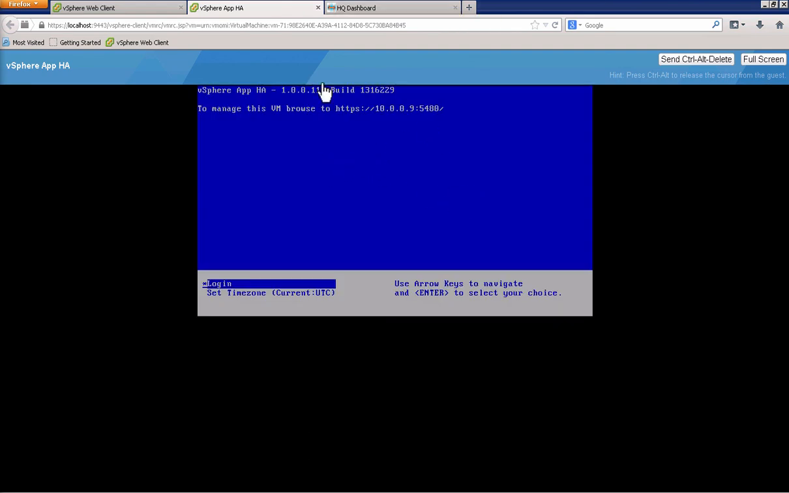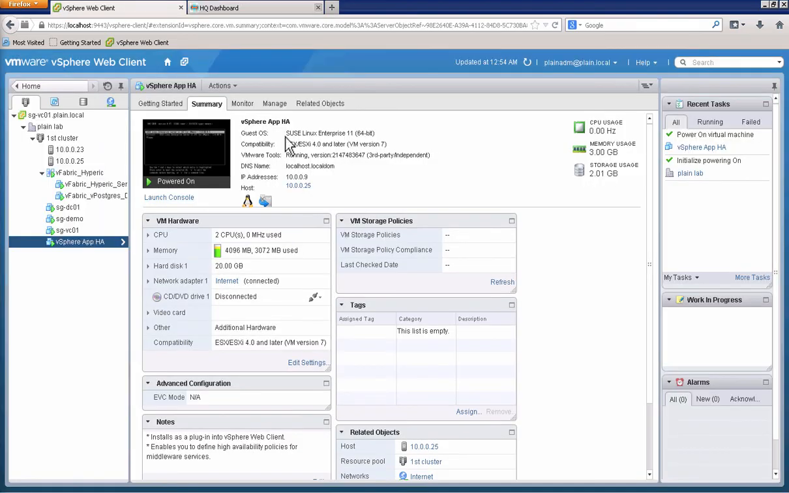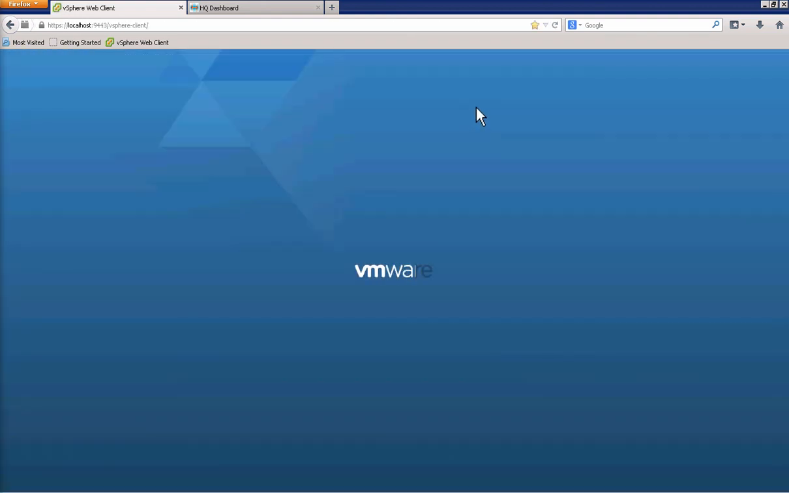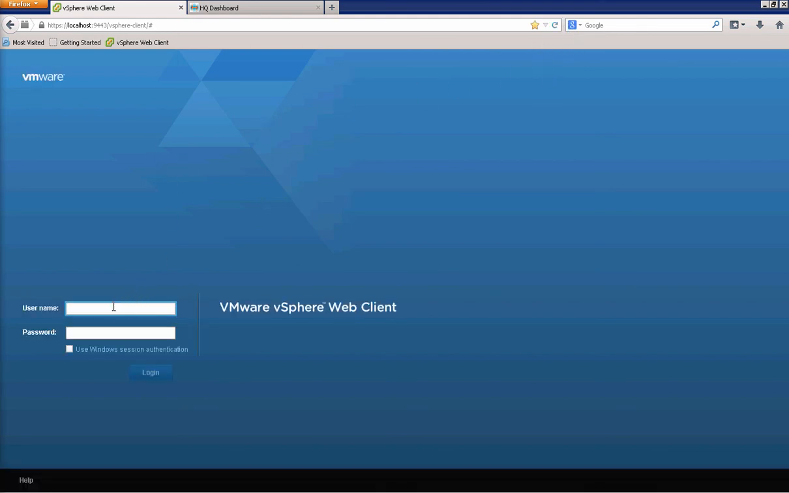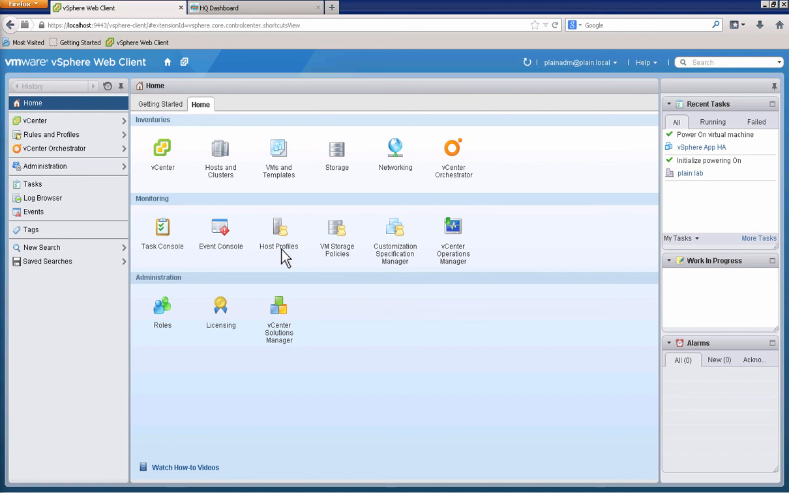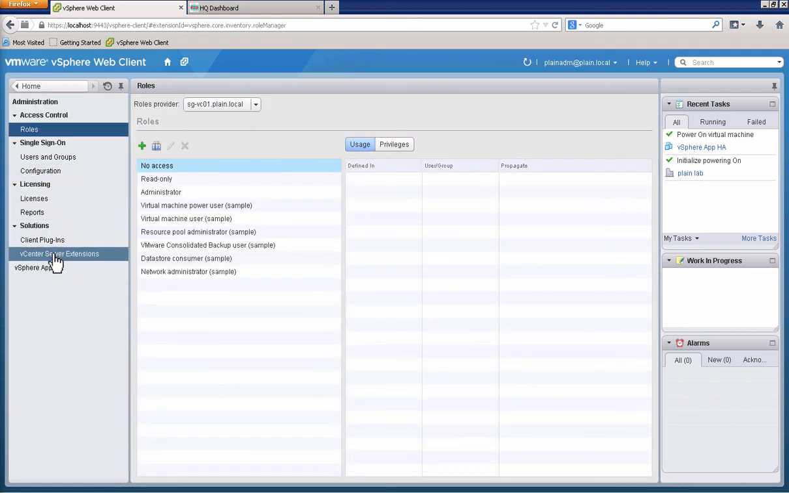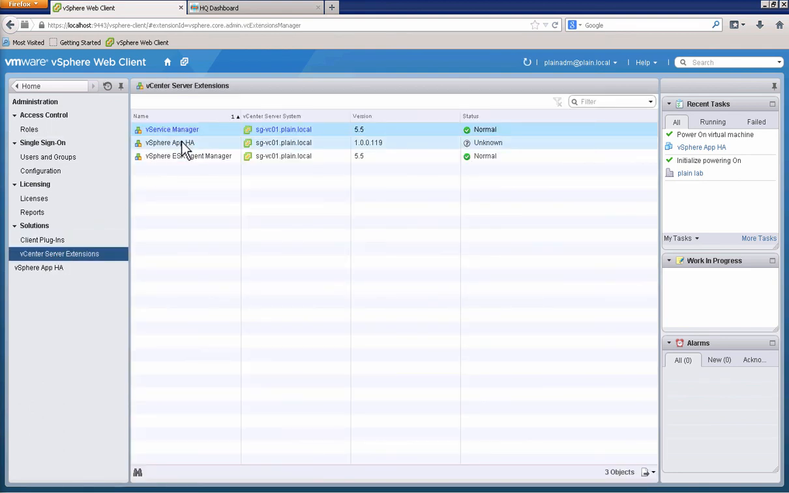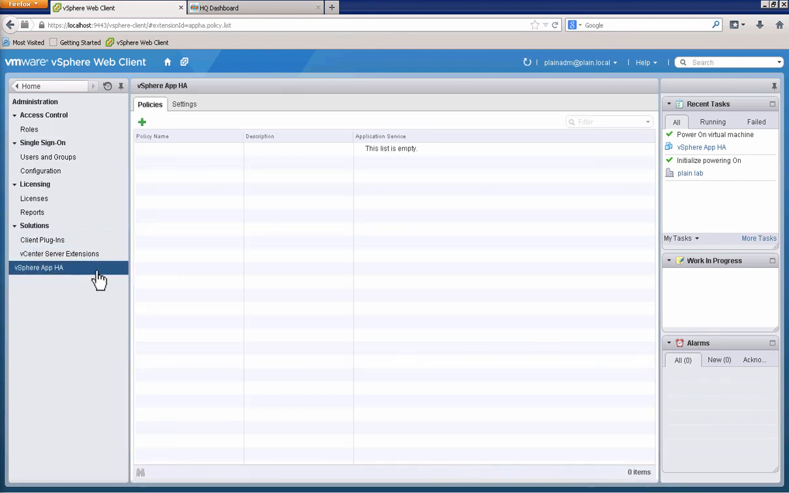Okay, so now it's powering up. I'm just going to close this. With that completed, I'm just going to sign out of my web client and sign in again. Alternatively, you can reload, but sometimes reload doesn't seem to work very well. So I'm just going to do a sign out and sign in. Okay, so under administration, we'll just go in. You can see the AppHA is now in server extension. Under vSphere AppHA, you see that the settings, the extra options, are now there.